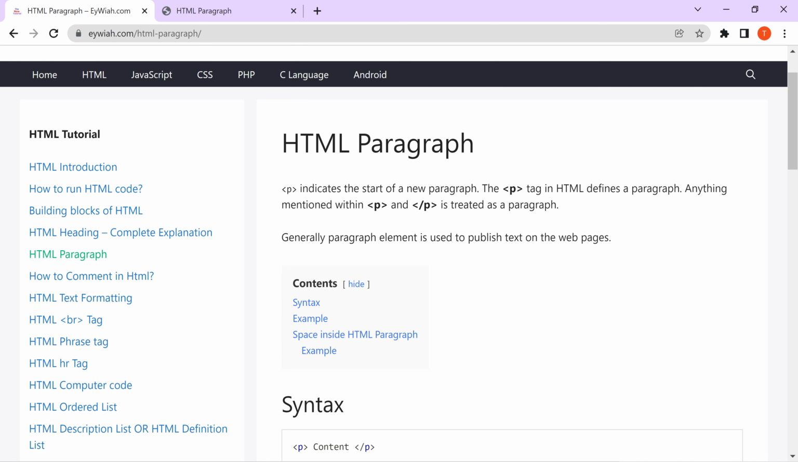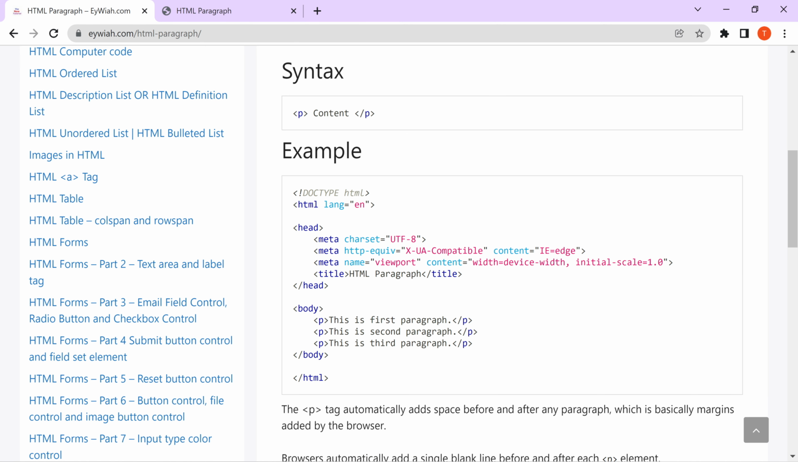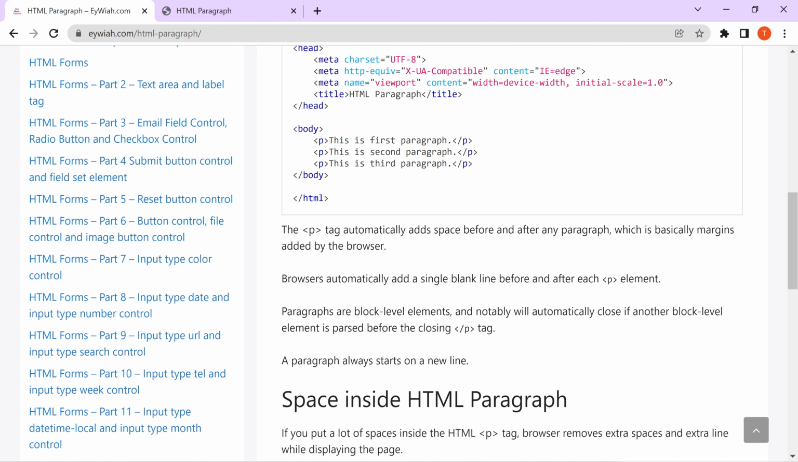So p tag is used to create a paragraph in HTML. Generally, paragraph element is used to publish text on the web pages. So the use of paragraph is to publish text on the web page. P tag automatically adds space before and after any paragraph. Browser adds a single blank line before and after each p element, or you can say paragraph element.